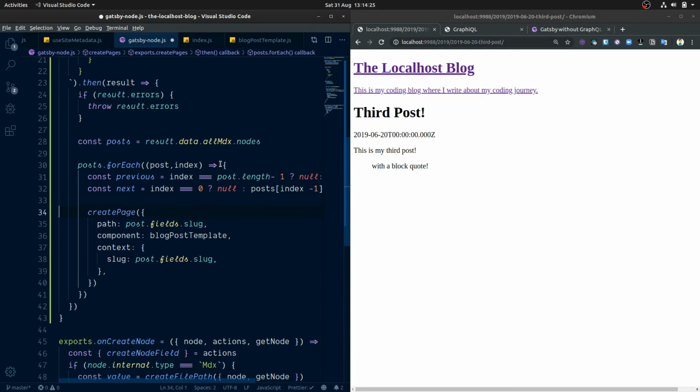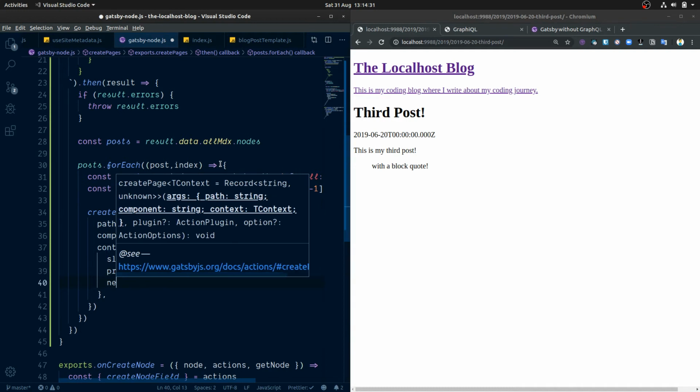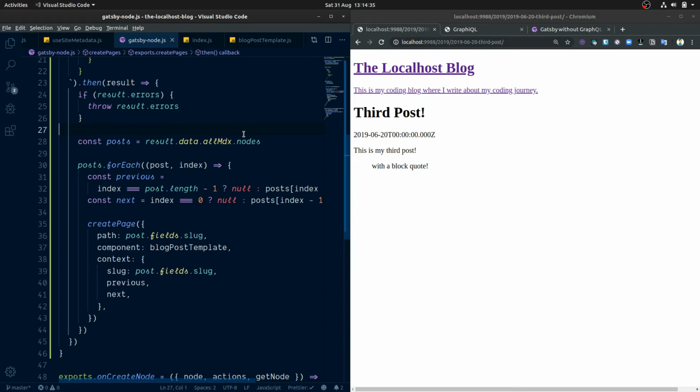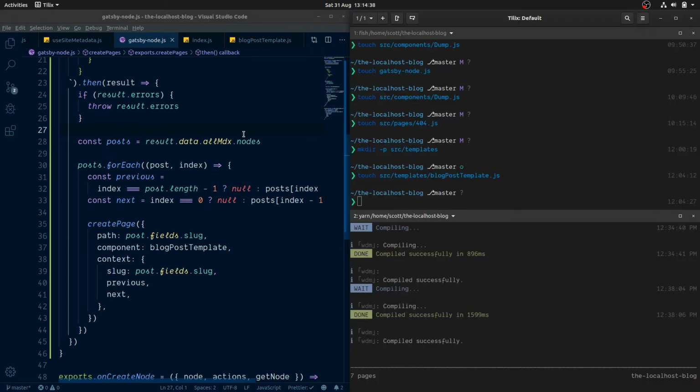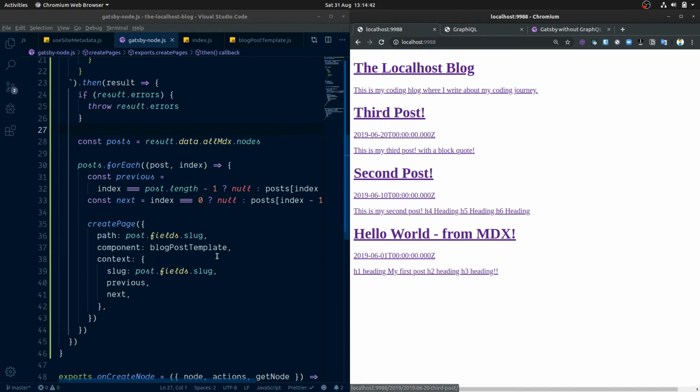And then we're going to want to pass in previous and next with our context here. So previous and next. Save that. Hope nothing breaks. Let's check out. This looks fine. Okay, let's go back to home page, and now we're going to check out the context on our pages.